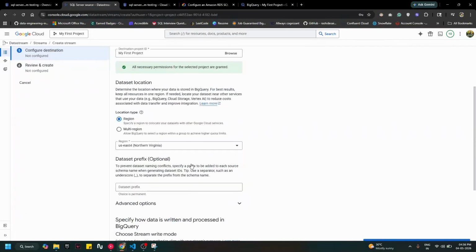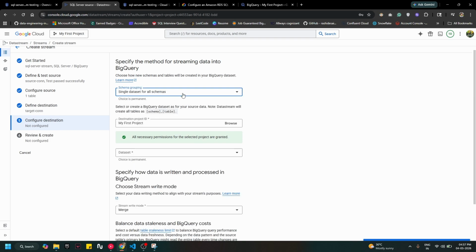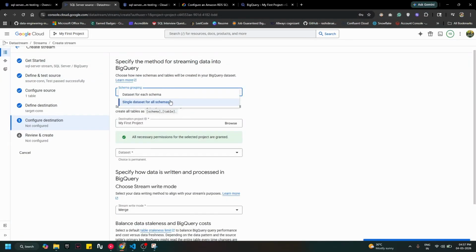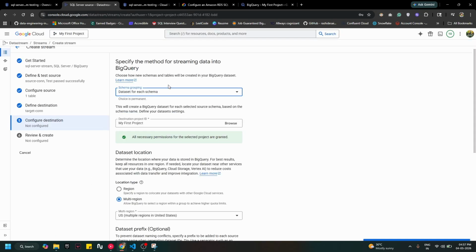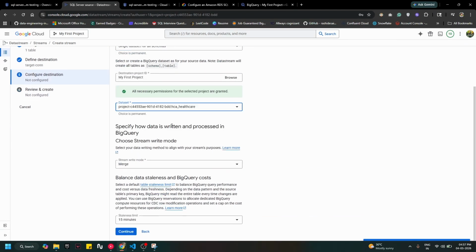Now, okay, single dataset for all schema. What this means is, on BigQuery we have this HCA healthcare. Whatever new tables we create inside SQL Server will come inside this. If we choose dataset for each schema, it will create another dataset that we don't want. So we'll use single dataset for all schema, and this healthcare we are selecting as the single dataset.